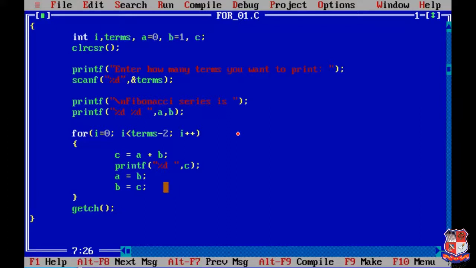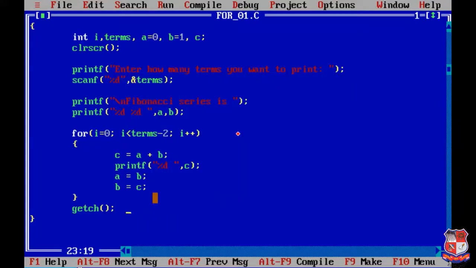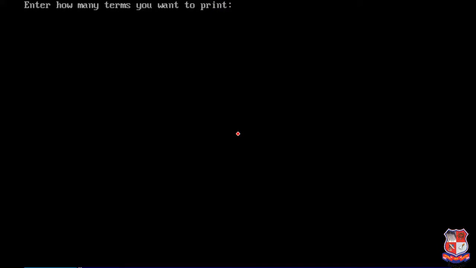To check the error, we have to compile our program, and to compile, we have to press Alt F9. We can check there is no error. Now we are going to run our program by pressing Control F9. It is asking us to enter how many terms you want to print. So we'll press 8 over here, and it will give 8 terms of the Fibonacci series. It will look like this: 0, 1, 1, 2, 3, 5, 8, and 13.